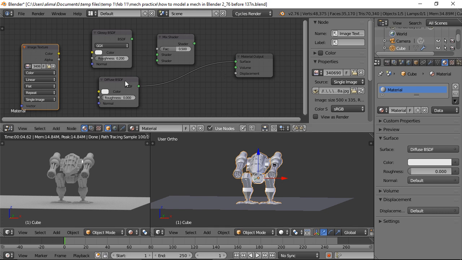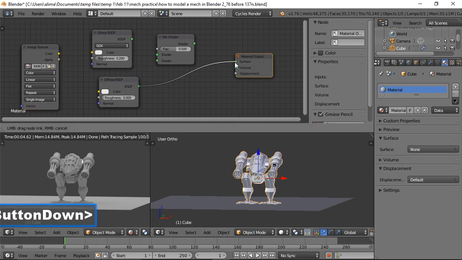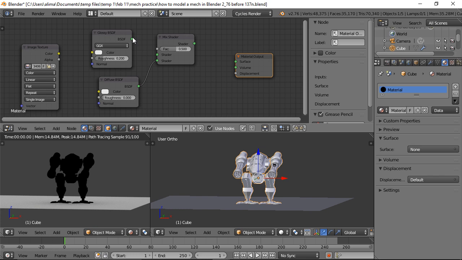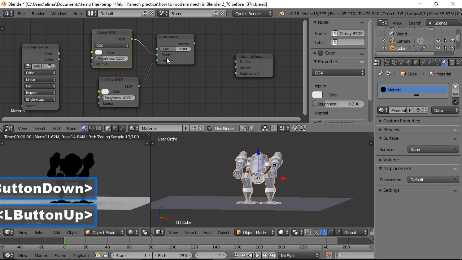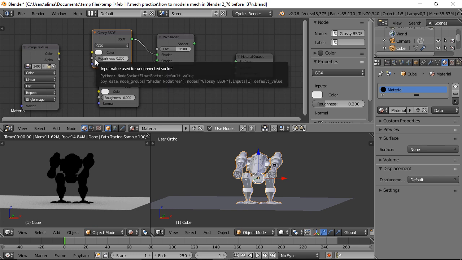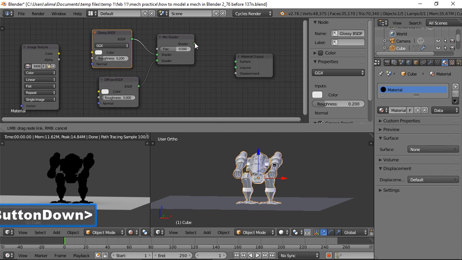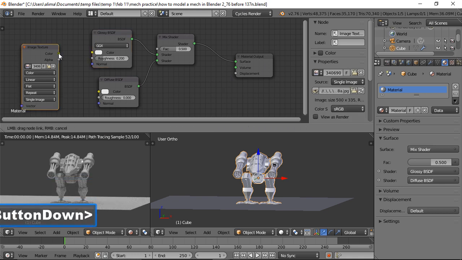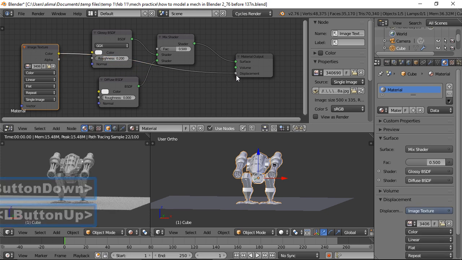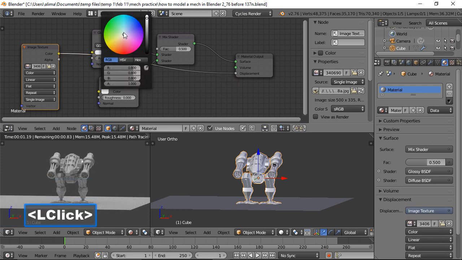So what we're going to do is take the diffuse, and instead of going into the material output, we're going to run it into the bottom of this mix shader. We're going to go from the glossy BSDF into the top of the mix shader. Then we're going to run the mix shader into the surface of the material output. Then we are going to go from the image texture, which is our grunge texture, into displacement here.